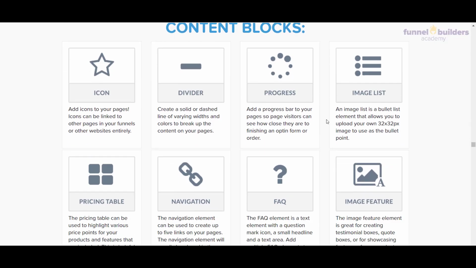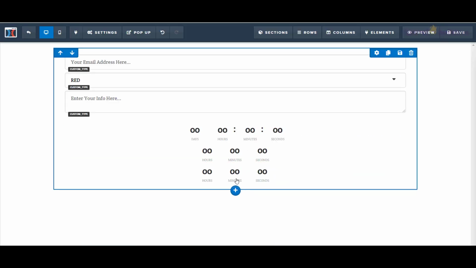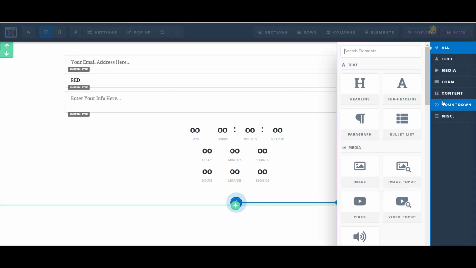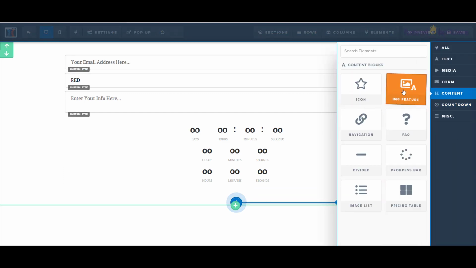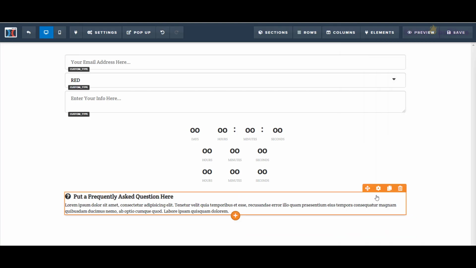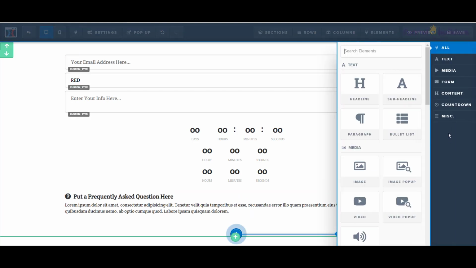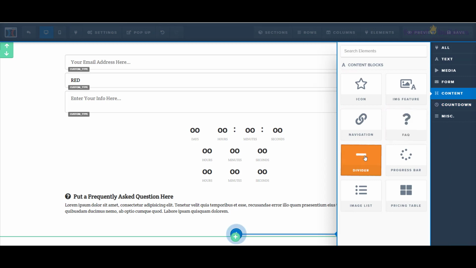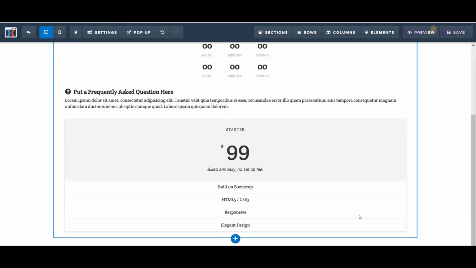For the content blocks naman, we have icons. We have icons, image feature, navigation, FAQ. Yep, FAQ. We also have divider, progress bar, image list, pricing table. All right.